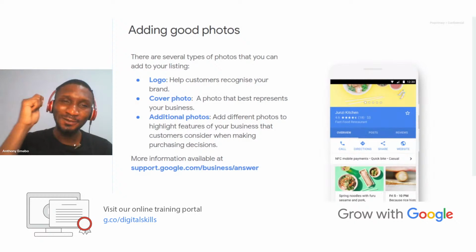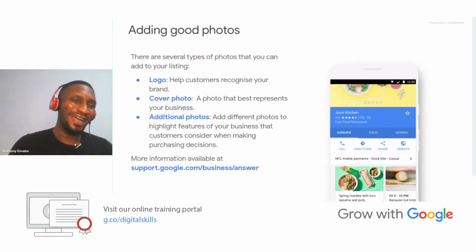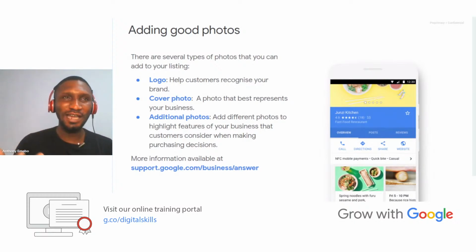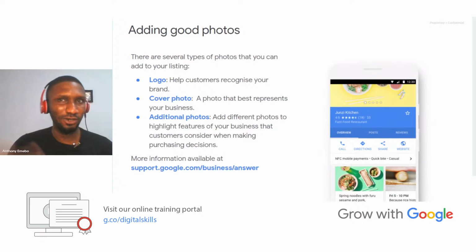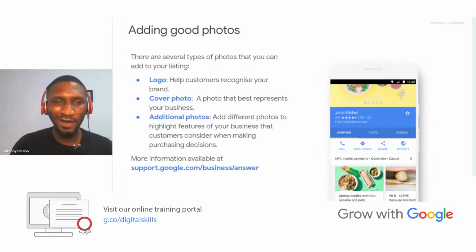Talking about photos, adding good photos is key, K-E-Y. It is very, very important. Now, there are several kinds of photos you can add to your listing. If you pay attention, you'll notice I've been referring to this as a business profile. You have social media profiles, right? I believe a whole lot of us do. Think of that profile of yours: you have a logo or a profile picture, and you have a cover photo. All of these you would also need to add to your Google My Business account.